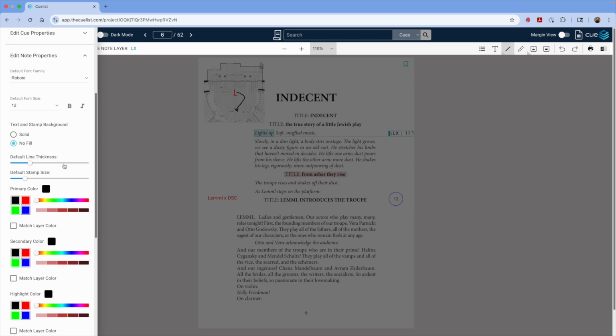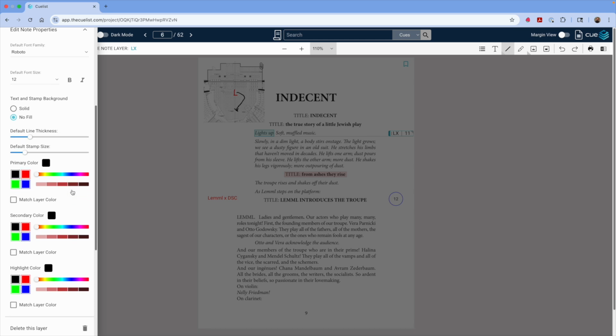The next thing you're going to see here are 3 color options. Your primary color is going to be your text color on any text note, as well as the text in any stamps. In addition, that will change the color of your drawing tools. Your secondary color is going to refer to the outline of any stamp. And finally, the highlight color will be used specifically for your highlight tool.